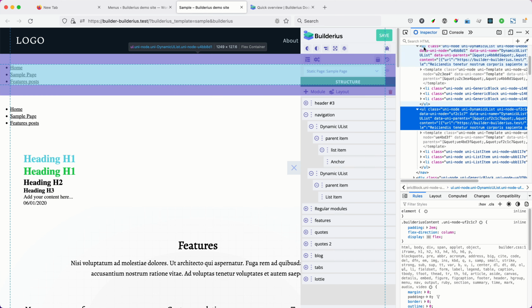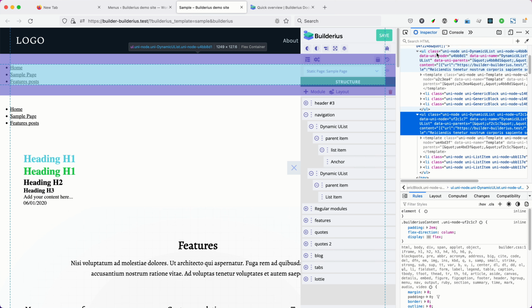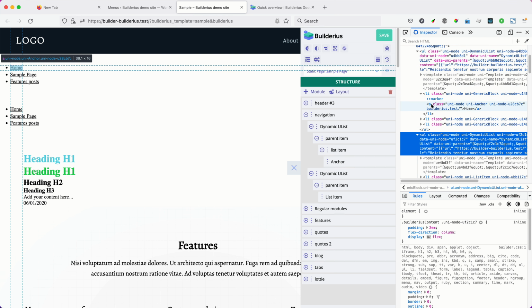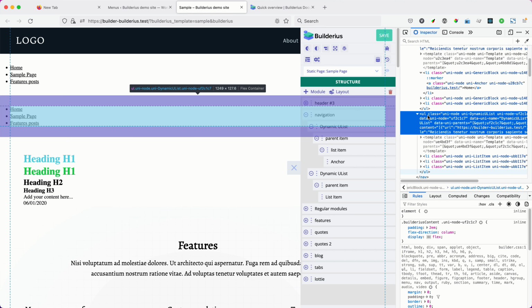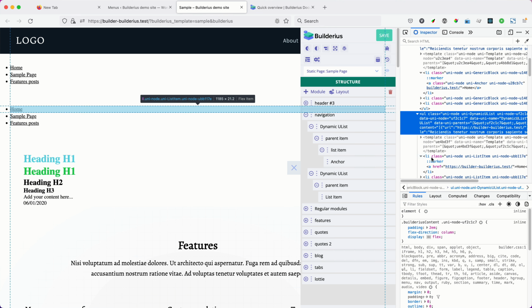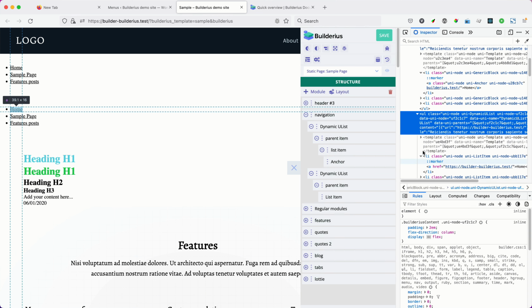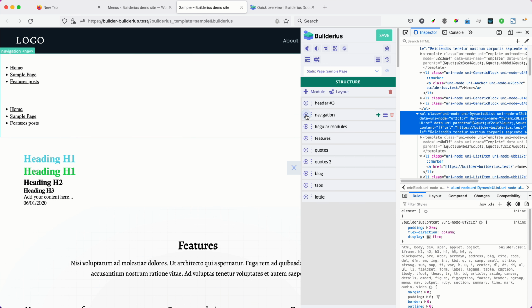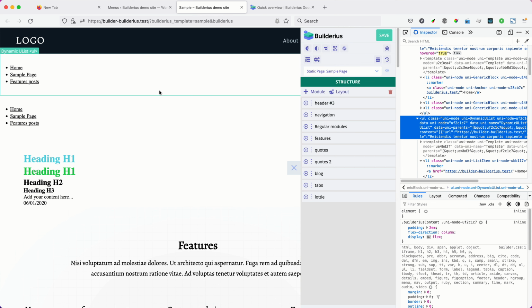So here we have ul element and then li and then a, and here we also have ul and then li and then a element. So this is the most basic example, actually even two of them. Now let's talk about how to add the parent items.